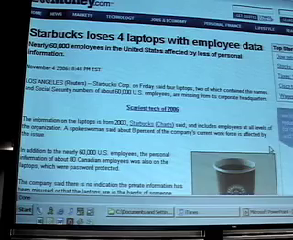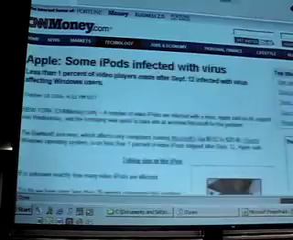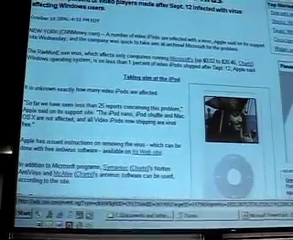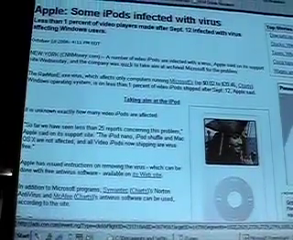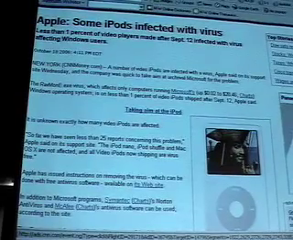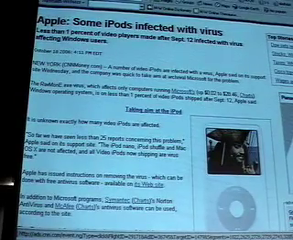That's dated November 4th, 2006. From a couple weeks ago, we have another article on CNN.com. Apple, some iPods infected with virus. Less than 1% of video players made after September 12th infected with virus affecting Windows users. And the article goes on to elaborate on that topic.